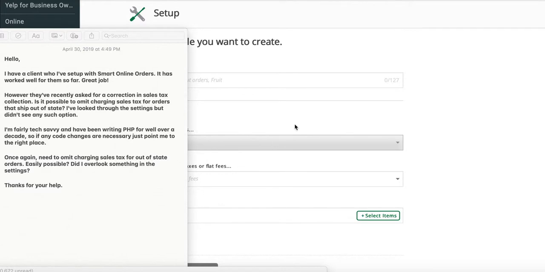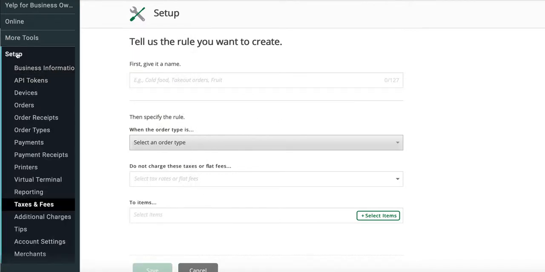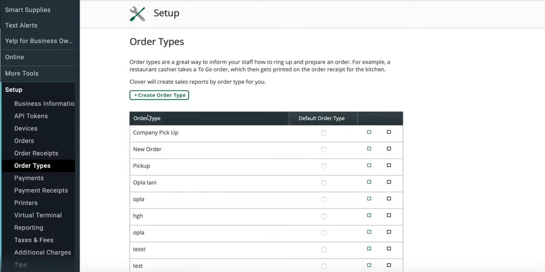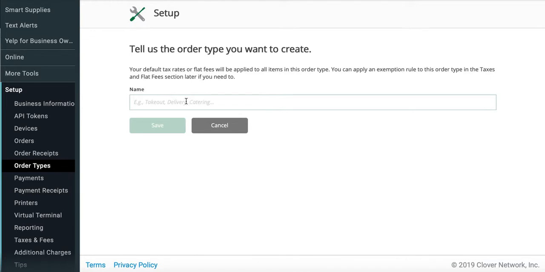Okay, here's how I would do that. The first thing you want to do is go to the setup app on the Clover dashboard and then press order types and then make a new order type. You can actually also do this in the back end. So it's up to you. You can do it from here or from the back end, but I'm just going to do it from here so you can see both sides. Okay, so I'm going to call it no tax out of state.